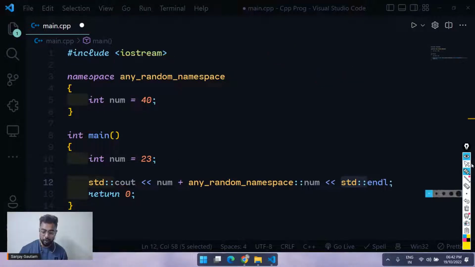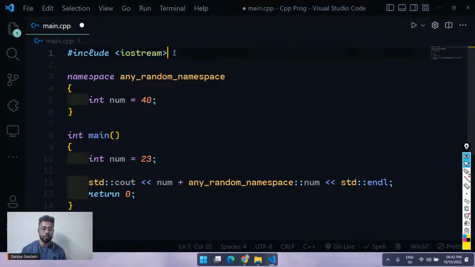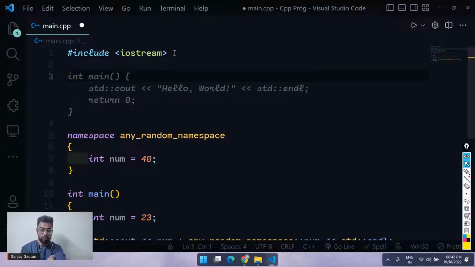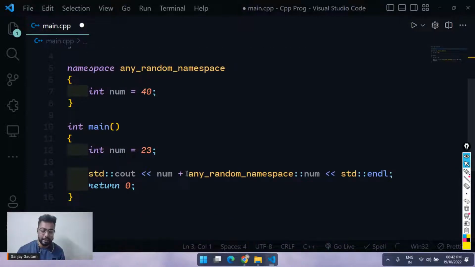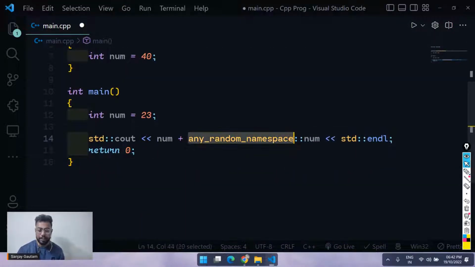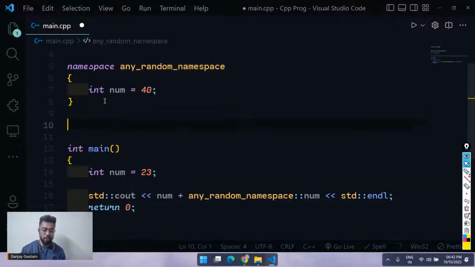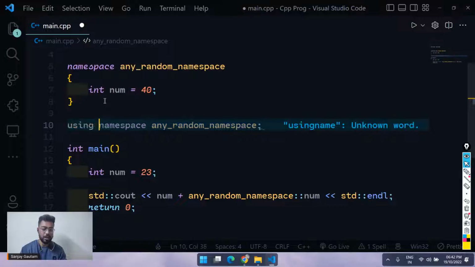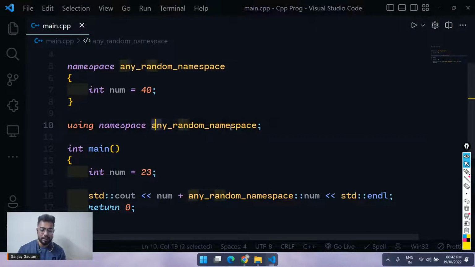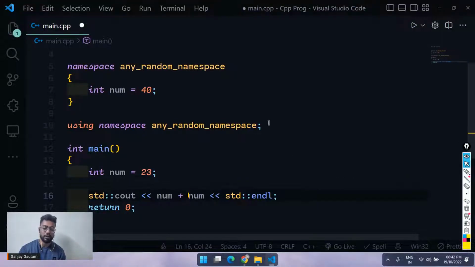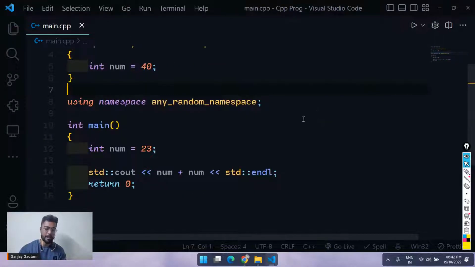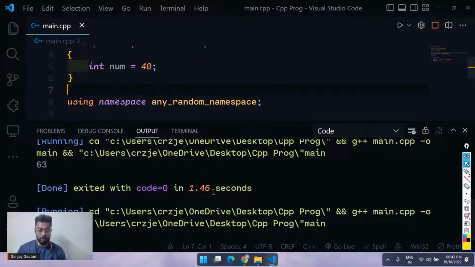So if you want to use a namespace by default, if you don't want to mention this thing again and again, like any random namespace, what you can do here is go down and type using namespace any random namespace. What does this mean? If I don't provide any name here, it's just going to fall back to this namespace. But here it's going to cause confusion, so we are not going to do this here.